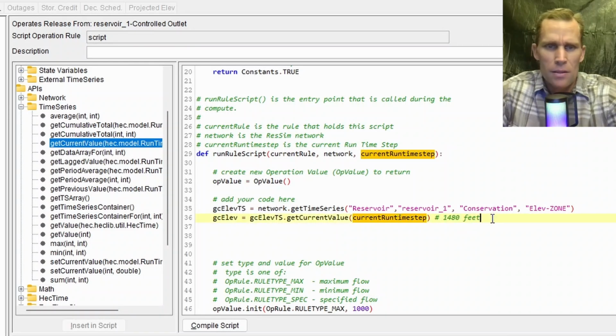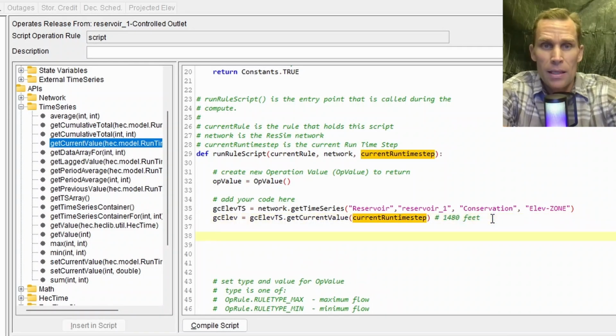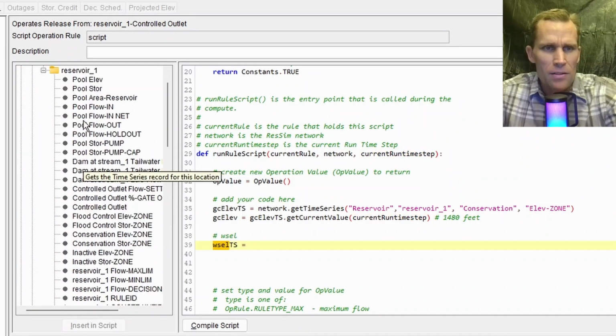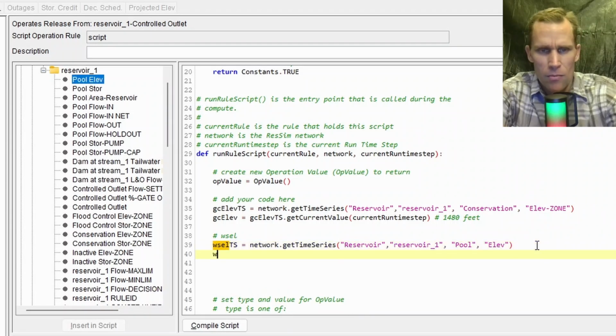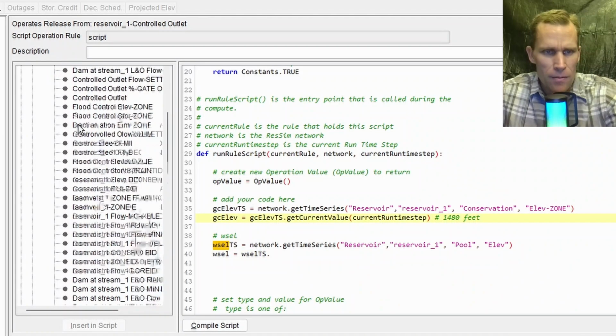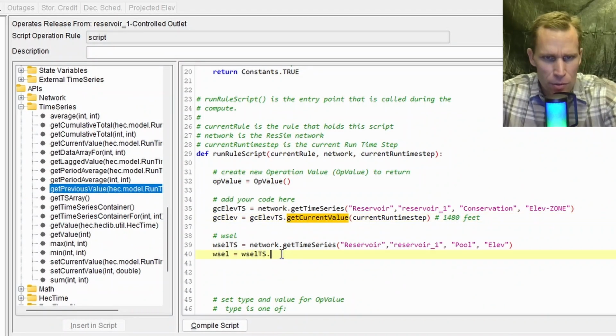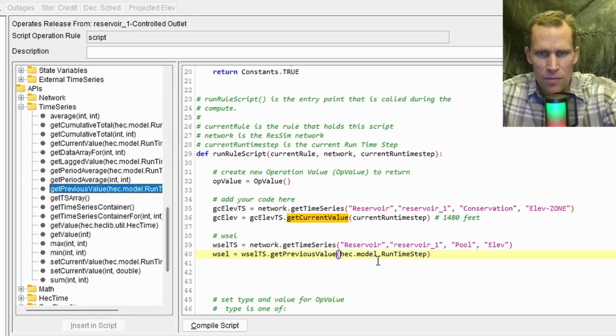Next, what I want to do is get the water surface elevation. Now, this will have to be from the previous time step, but it'll be the end of the previous time step. So it's pretty much the same as the beginning of the current time step. And that's going to be from reservoir, this top one here, pool elevation. So make sure my cursor is in the right spot. Double click, boom. So I'll just type water surface elevation equals water surface elevation time series dot. And instead of get current value, I'm going to come down to API time series, get previous value, put my cursor in the right spot, and then double click, get previous value.